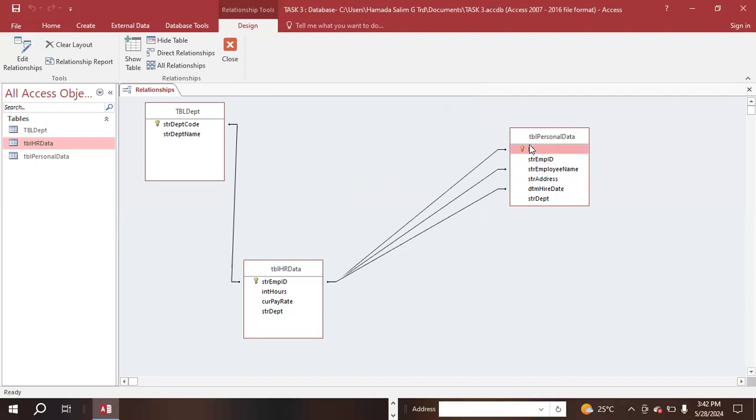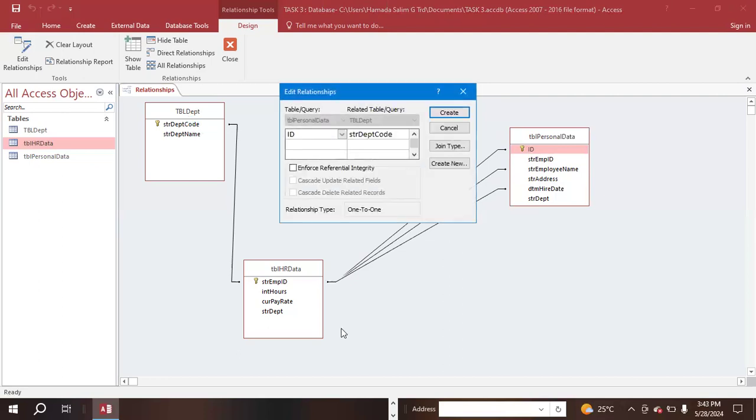Drag this field. Many to many is where many fields from one table are linked to many fields in another table. After ID, we can choose another. We can also choose another one here. We can choose street employment ID and click here. We have street department now. Then we have another.